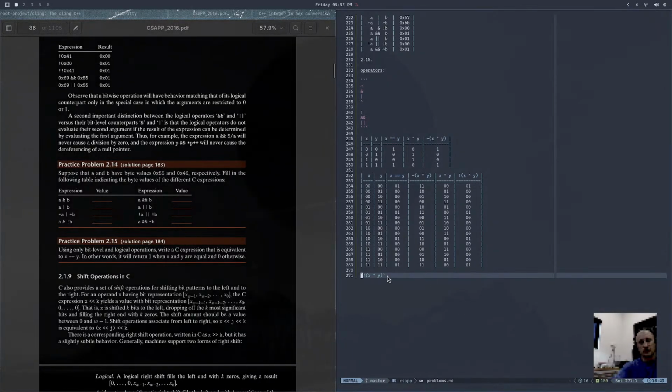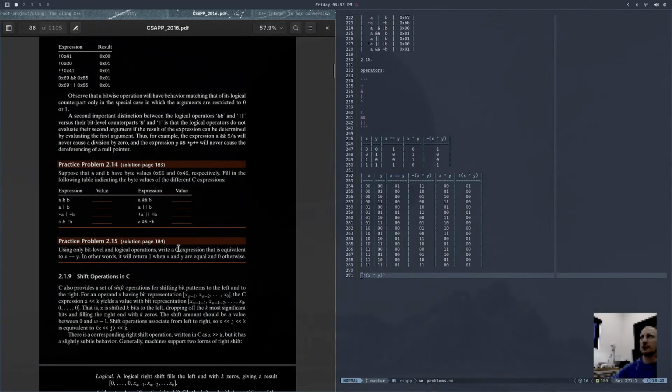All right, let's check the results. So we are on 215, which is this page here. Wait a minute, 215, we're not on 215. Are we? Thought we were further along. Oh, here we are.